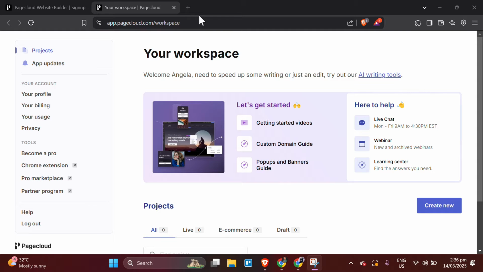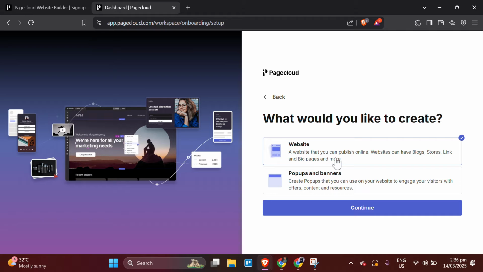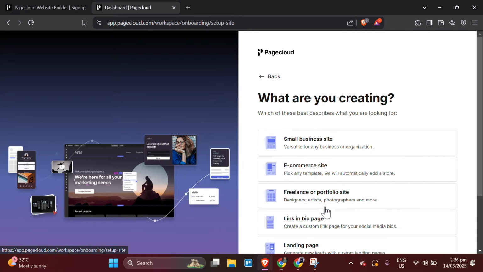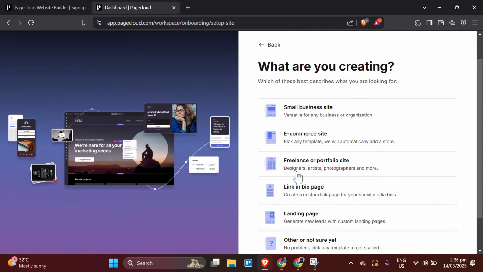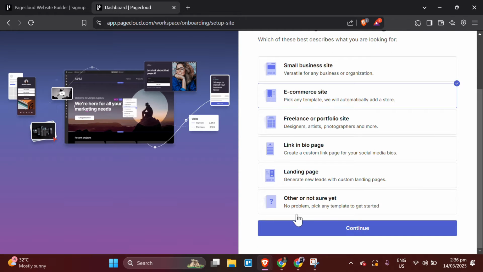To do this, we need to click on Create New Site in the right top corner here. So what are you creating? We need to choose the category we are creating our website for. So we can click on e-commerce site and click on Continue.